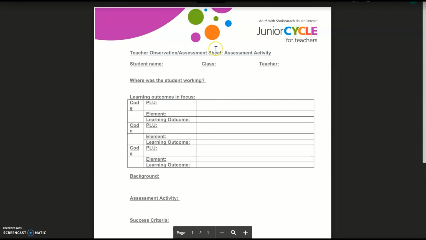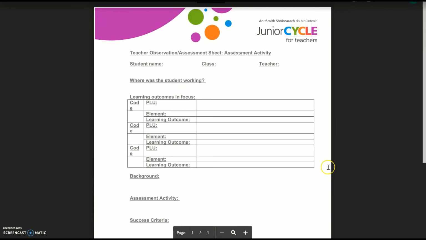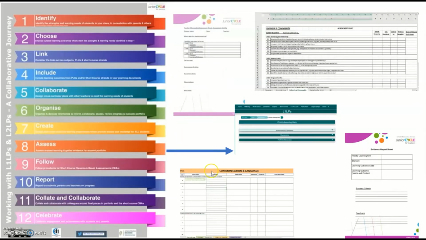This assessment activity sheet has been described previously and shows how teachers can document a number of learning outcomes that students may be working towards within an assessment activity, and also space to identify the success criteria, i.e. what it is students will be demonstrating by engaging with that assessment activity. There is an opportunity to identify individual strengths and needs, and also teacher observations and feedback in terms of next steps. These assessment activity sheets should accompany evidence in the portfolio.